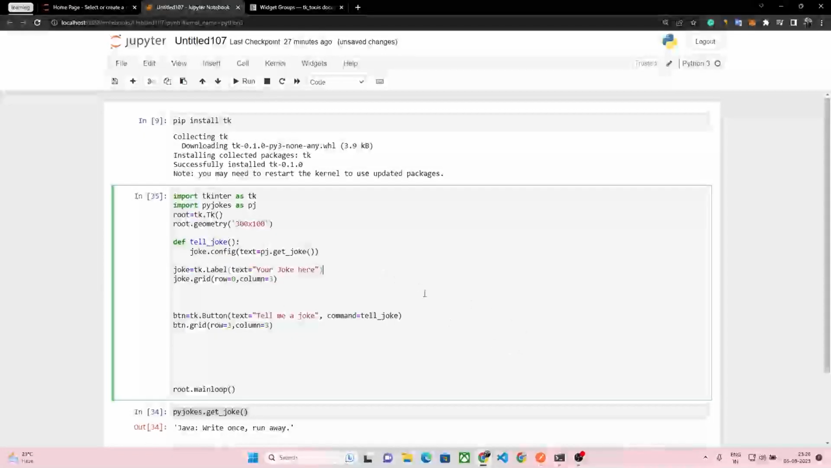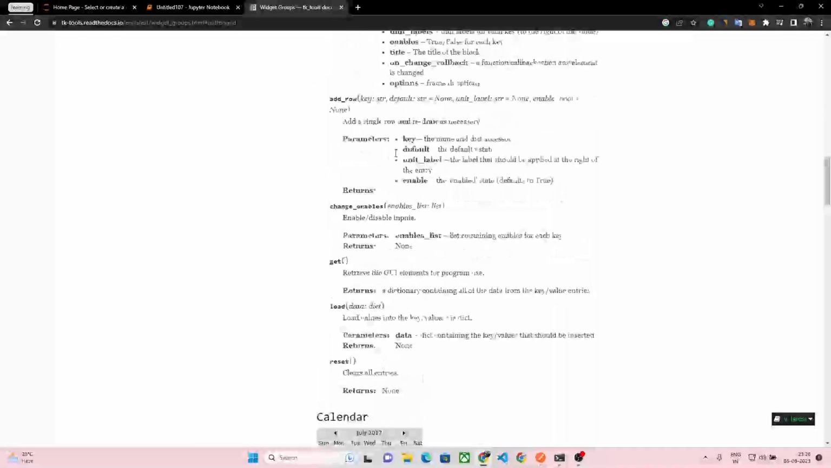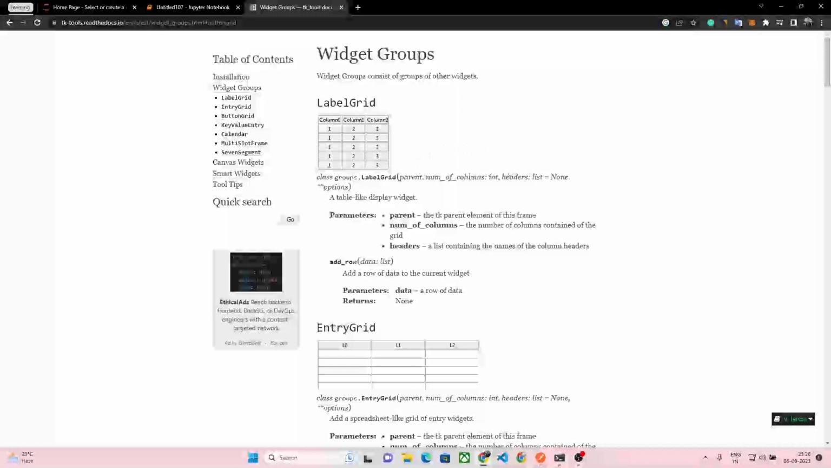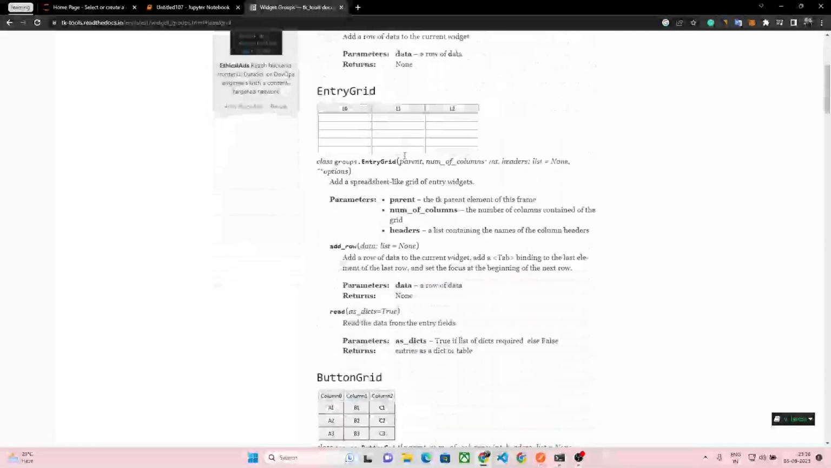So I hope you guys are able to understand the basic programming of a graphical user interface using Tkinter. And in order to learn more about Tkinter, you can always explore the documentation. It's really easy. Believe me, as of now, it must be looking very hard, but it's easy.